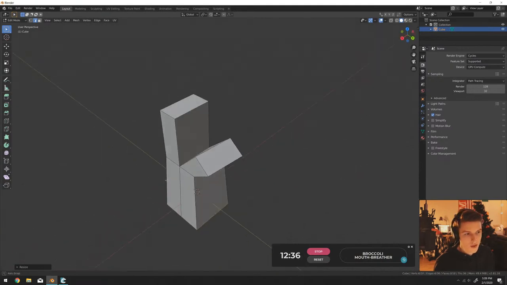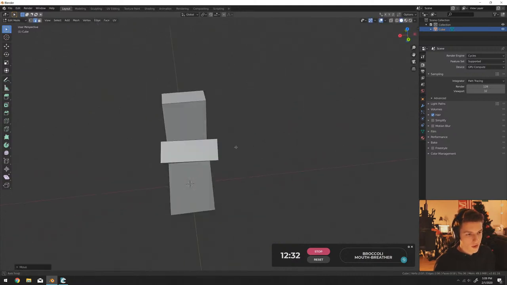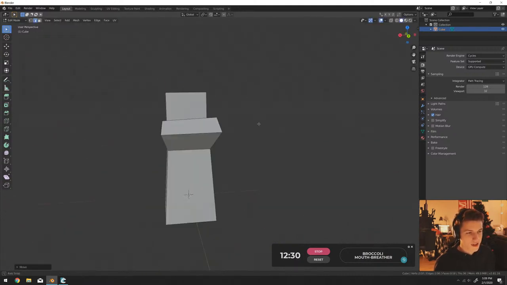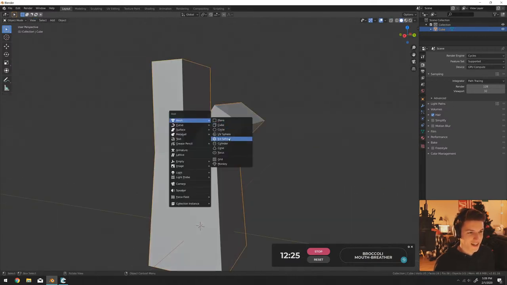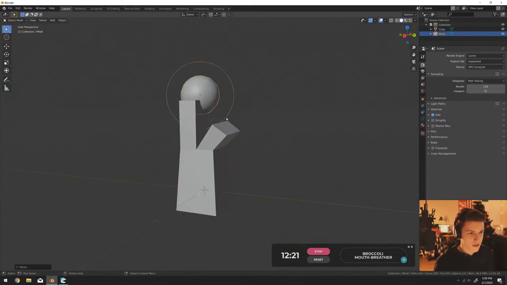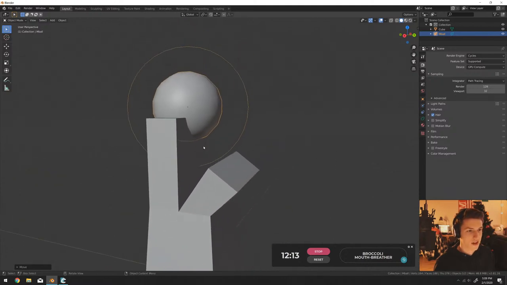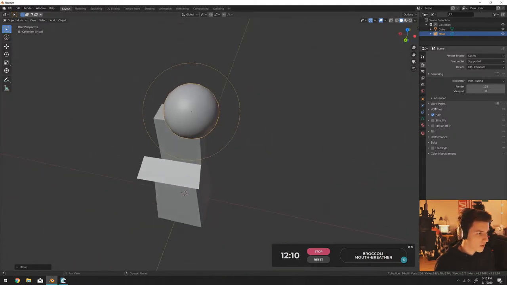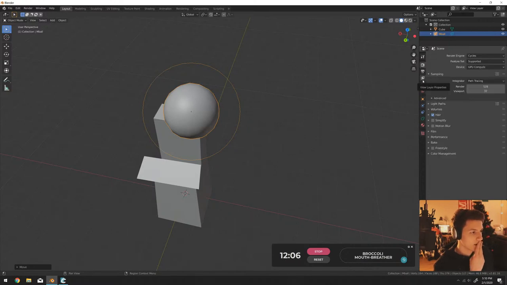Okay. I'm thinking I'm going to try and create a character with this, but I don't know how I'm going to do it. Oh, can I use metaballs? How do you change the metaballs resolution? I don't remember how to do that.